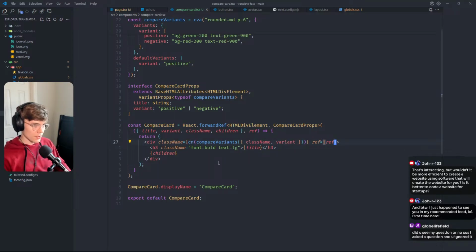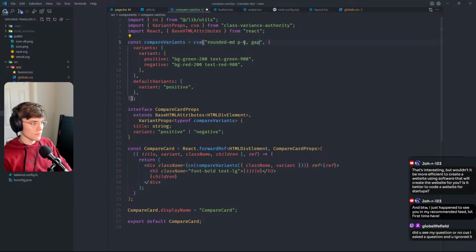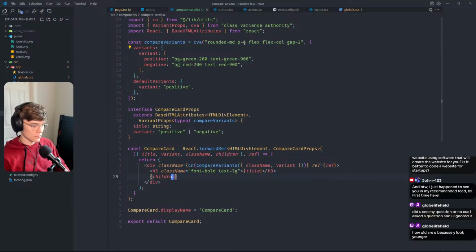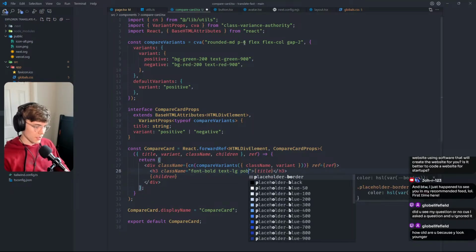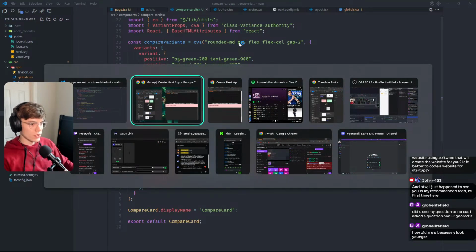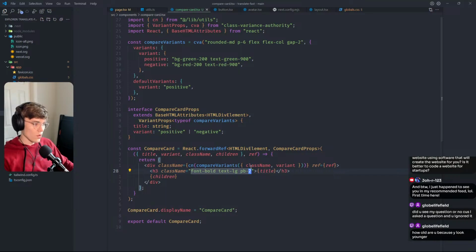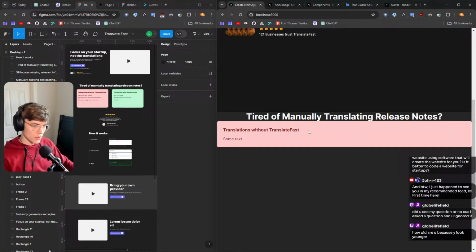So I think on this we need a little gap, like flex col gap 2, maybe something like that. And give our title a PB of 2, 1. Yeah, that looks good.